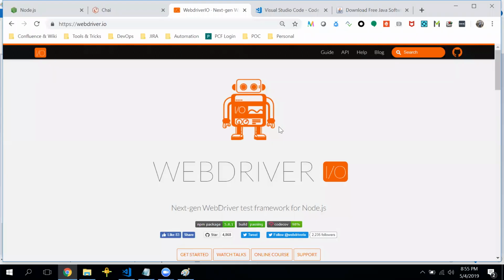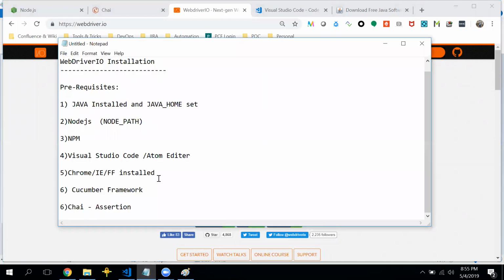In today's session, we are going to start with webdriver.io installation part. So there are some prerequisites that we need to install. Some Java needs to be installed. Java home path needs to be set in environment variable. Then Node.js also needs to be installed because webdriver.io purely depends on Node.js. It's a JavaScript binding. And npm, this is node package module that is part of Node.js. It will be automatically installed if you install Node.js.